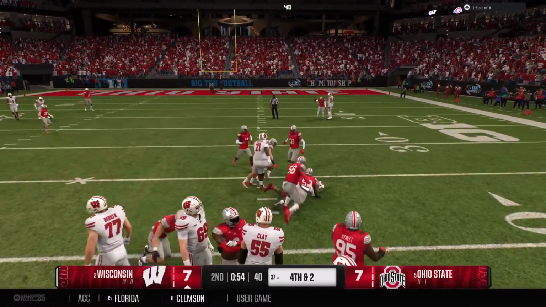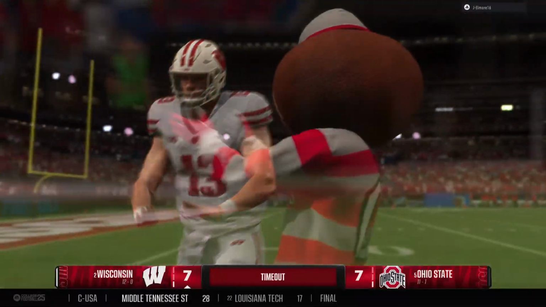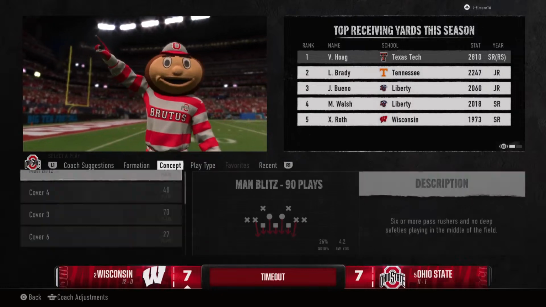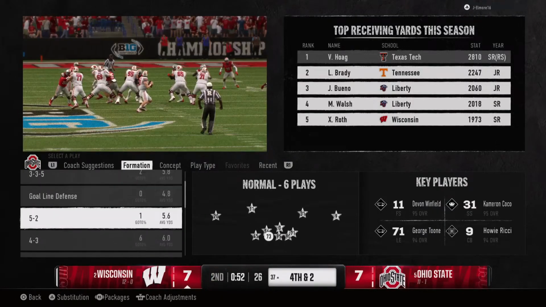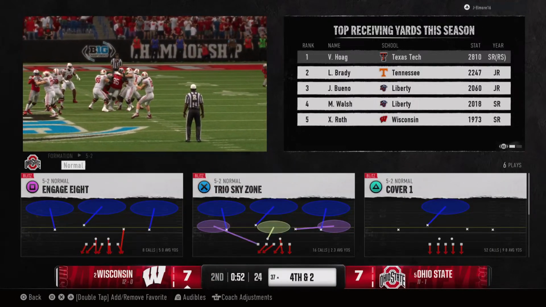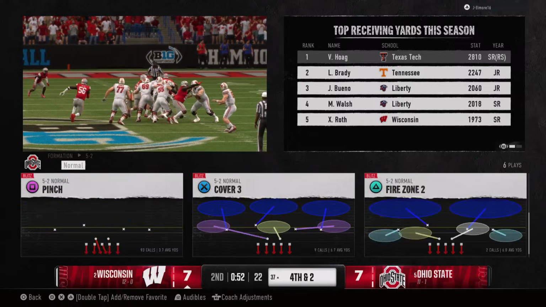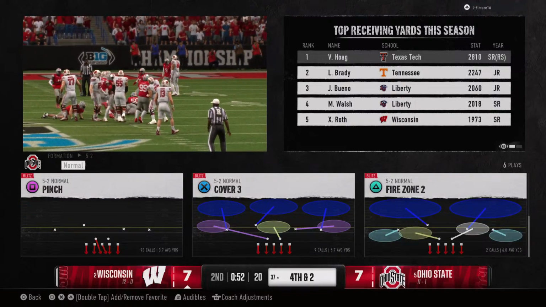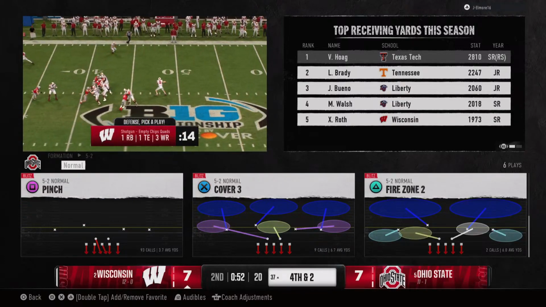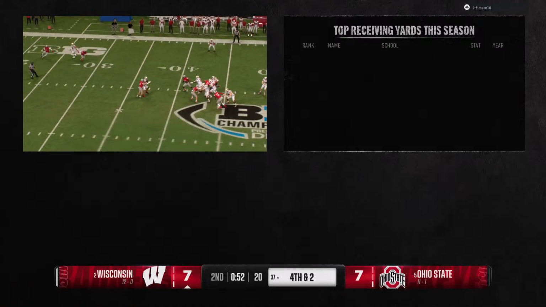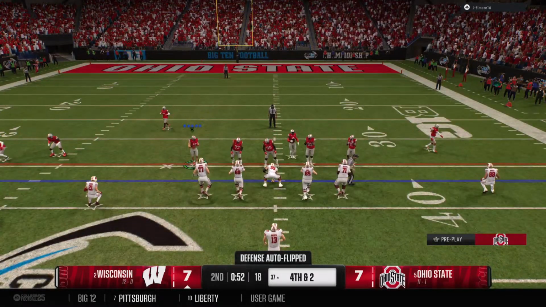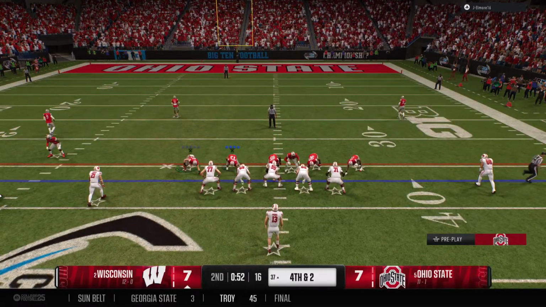And he dumps it off to the tight end. And he's brought down just short of the marker on that play. Good job by the defense to prevent the first down. And the defense will spend their 2nd timeout here to make some adjustments. And the Badgers will come to the line looking to convert on 4th down.